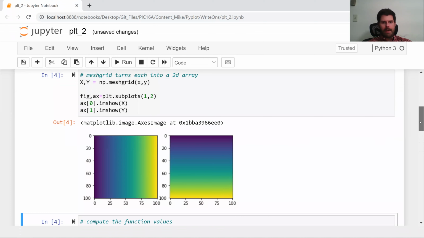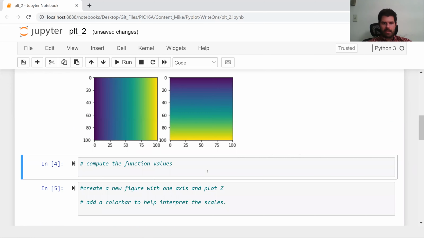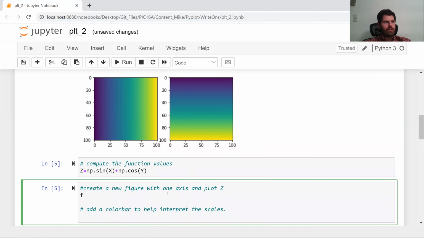So we can see we have a plot of capital X, a plot of capital Y. Capital X changes from left to right, and capital Y changes from top to bottom. Now, we just compute the function values by saying that z is equal to np.sin of x plus np.cos of y. We then create a new figure to plot z on, so we can do fig, ax equals plt.subplots 1. We're only plotting one thing this time.